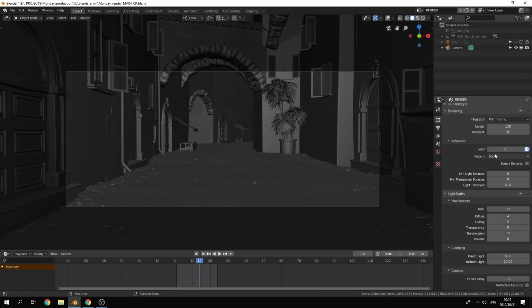Over here we have the seed. Okay, so this literally determines the seed of the noise pattern, or your grain. Okay, now what you'll find is, I'm not sure if that's on or off.